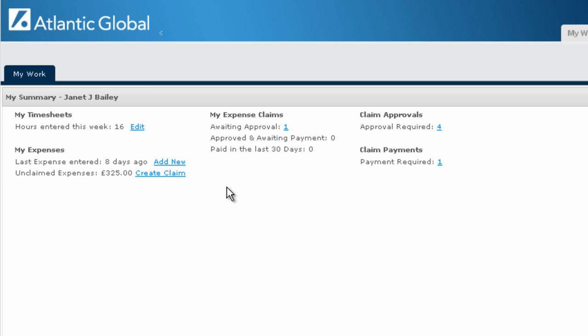highlighting information that may be of interest to the manager. We can see that it highlights personal information, for example, when they last input their timesheets, when they last entered in expenses, and if they've got any unclaimed expense items. It also shows them the status of their own expense claims. So I can see that I've submitted one expense claim that's awaiting approval.